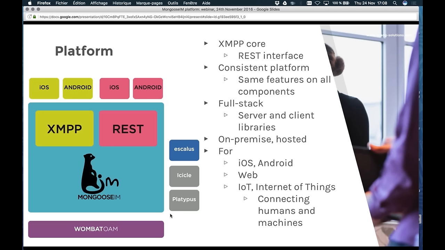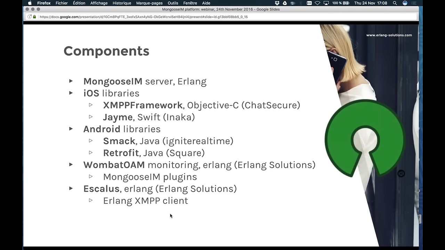So here are the components in more detail. Let's name them. MongooseIM, the server, is the first component, the central piece. Then the iOS libraries. On the XMPP front, you have XMPP Framework, coded in Objective-C, and that's used in ChatSecure. Jamie is coded by Inaka, and it's in Swift. For Android libraries, you have Smack. It's made by the Ignite Realtime community, and it's in Java, obviously. Retrofit is for the REST API part, it's Java as well, and made by Square.